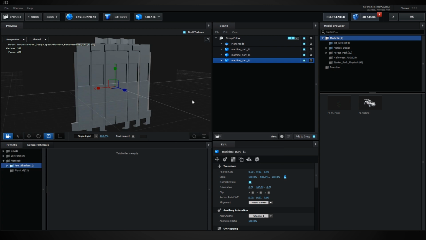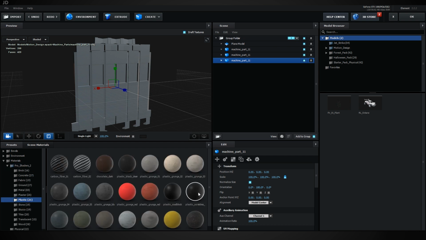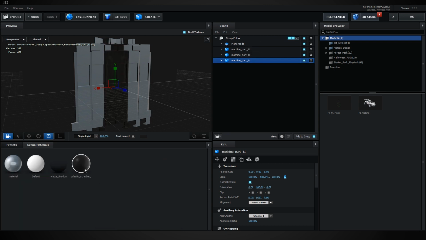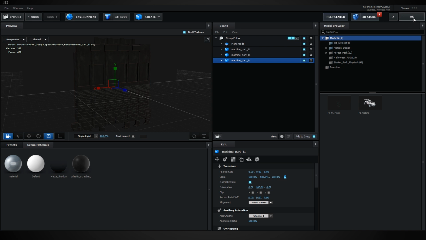Now before we click OK, we also need to put a material onto these pieces so they'll closely match the web shooter. I found that the plastic scratches from the Pro Shaders 2 pack works pretty well in this case, so I'm going to go ahead and just assign that to each one of these. And now we can go ahead and click OK.